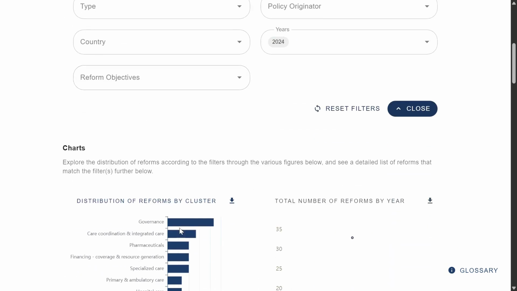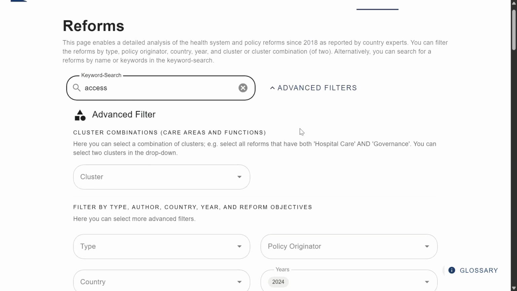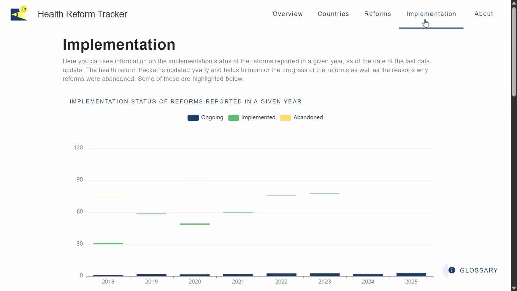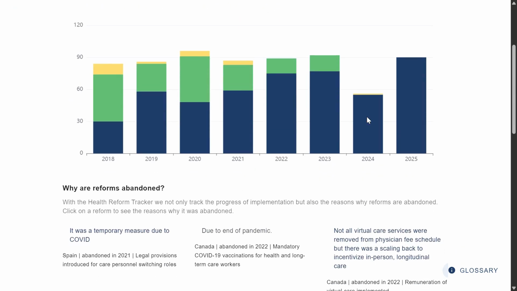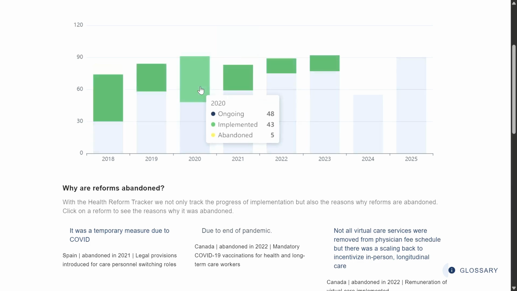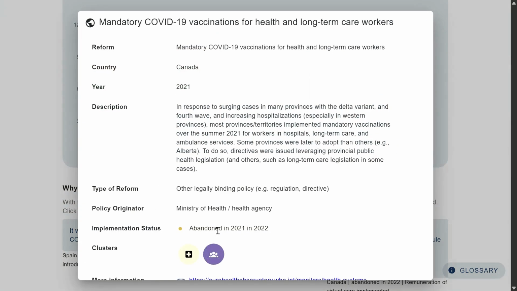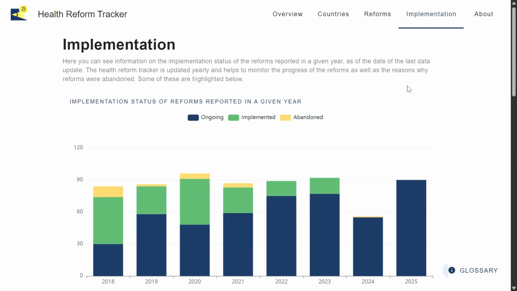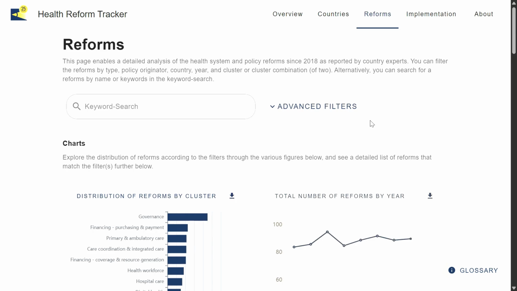The Implementation page allows you to compare the implementation status of reported reforms as of the last data update. It also gives reasons reforms may have been abandoned. For user convenience and reference, all charts found on the tracker are available for download.